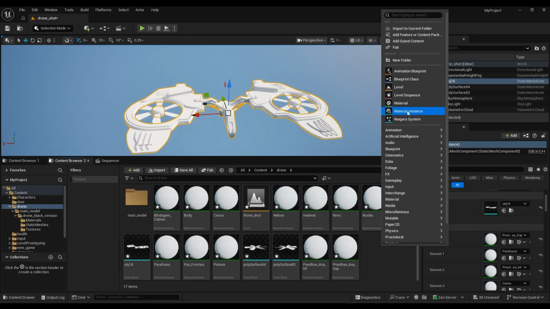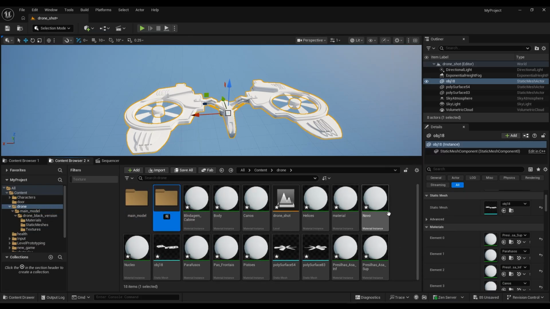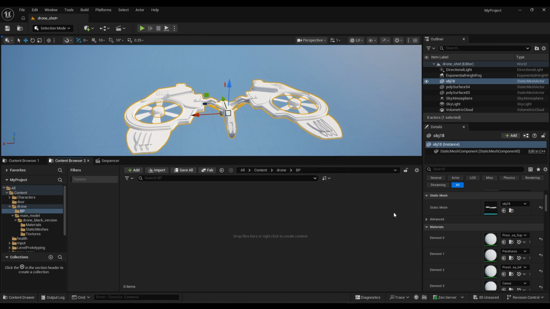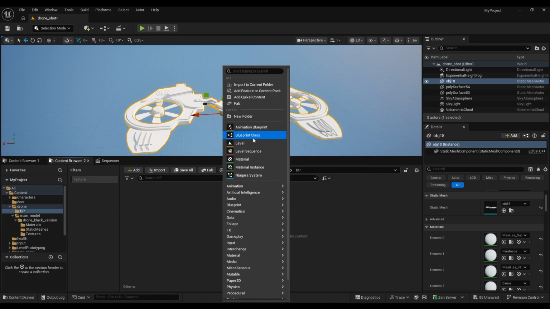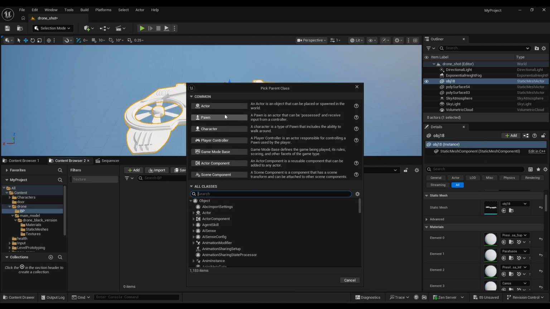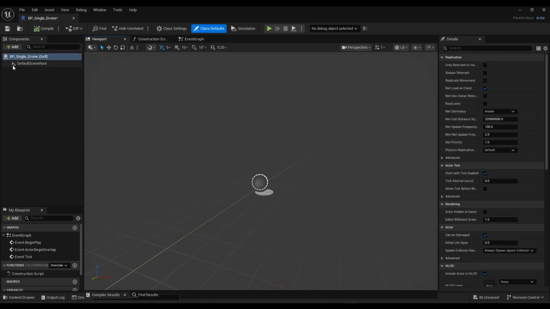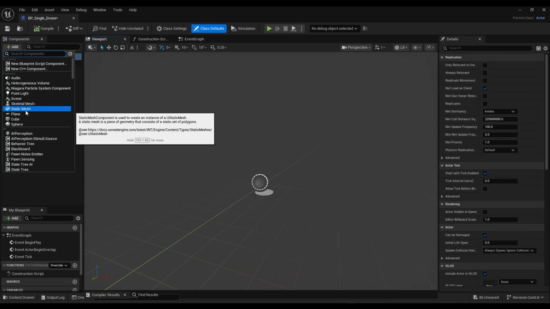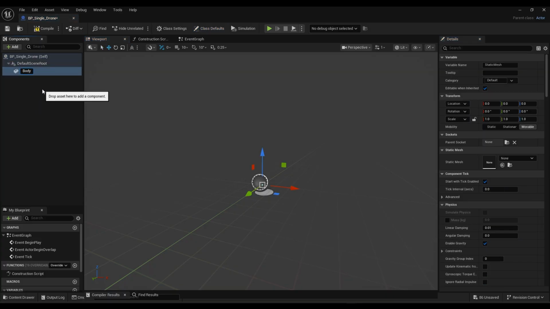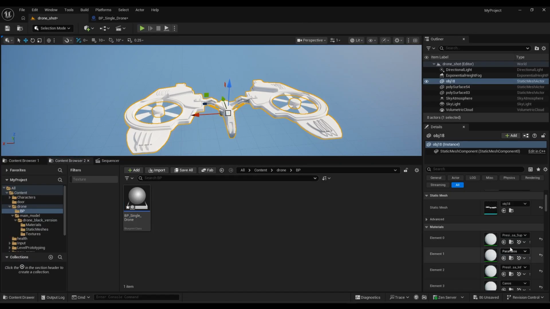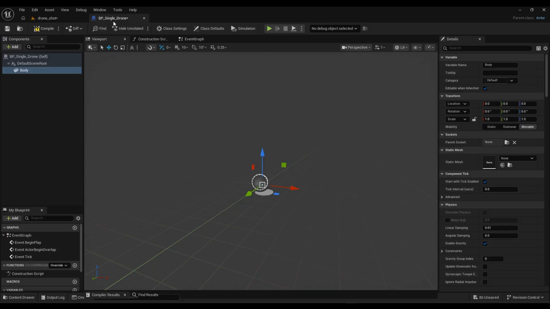Next I will create another folder where my blueprints will be. So right click again, go to the blueprint class and I will take a blueprint. I will give it a name. Now add a static mesh from add. My drone body will be here. Now I will assign my drone body into the static mesh.